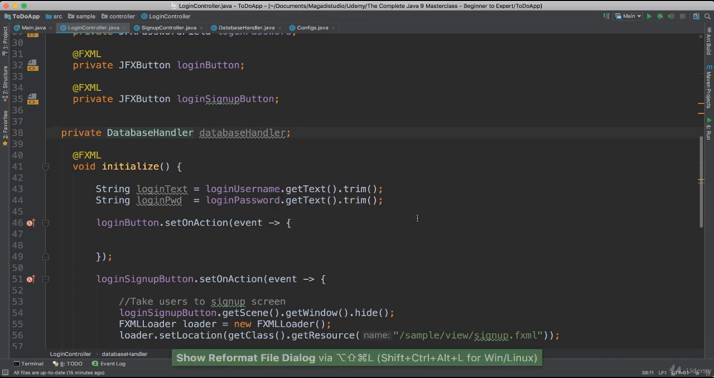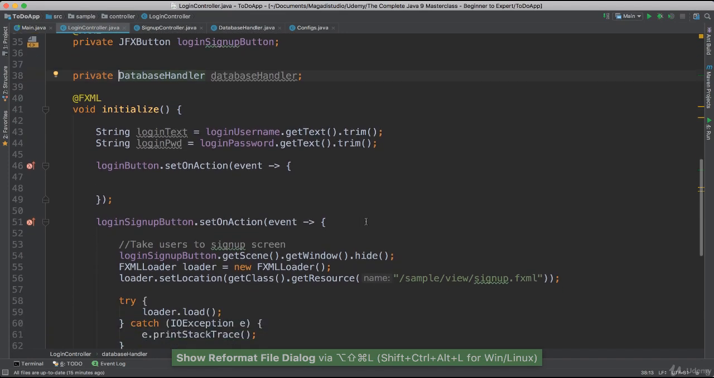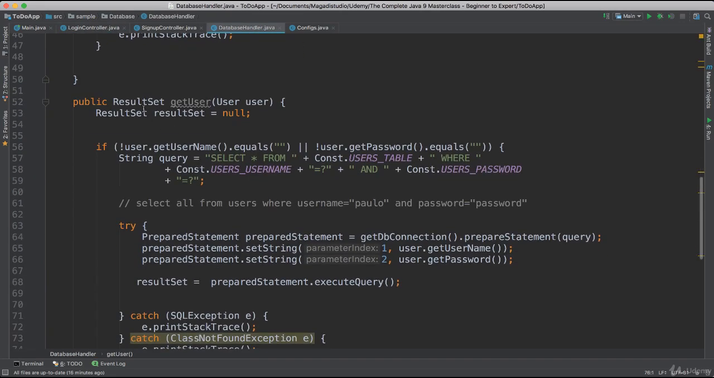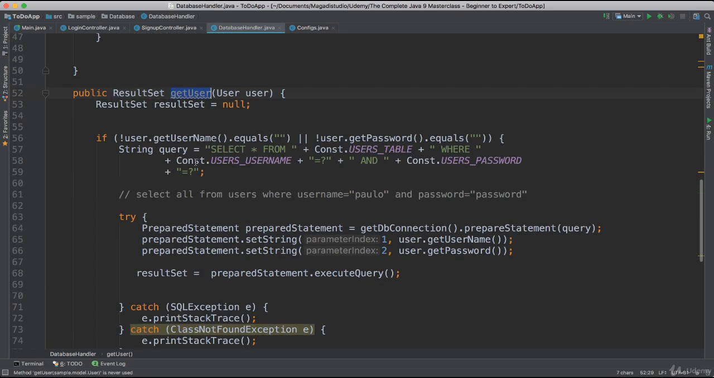Let's go ahead and format everything. All right, so inside here we have a database handler. We can just go ahead and say, because we know again that the get user requires a user, so we need to get the information that the user is entering and put it in our user object so we can pass it here. Okay, let's do that real quick.